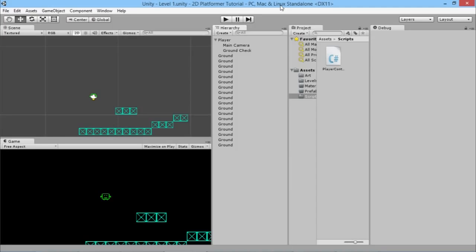Now, this episode we're going to look at how your player can get killed and how he can respawn at a checkpoint, and setting up that kind of system in the game. So we're going to take care of a few little bits and pieces here first.